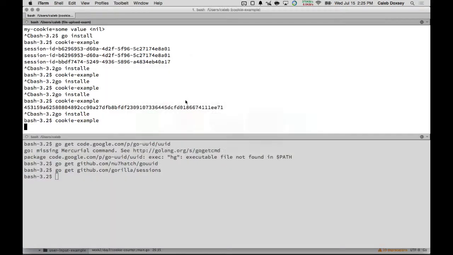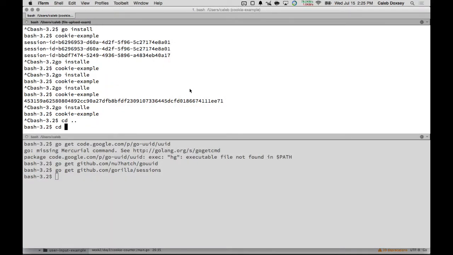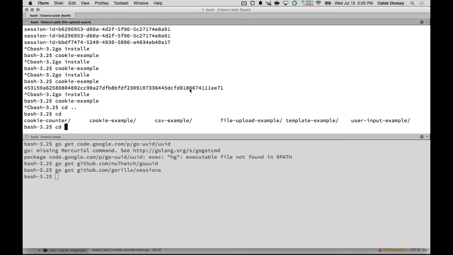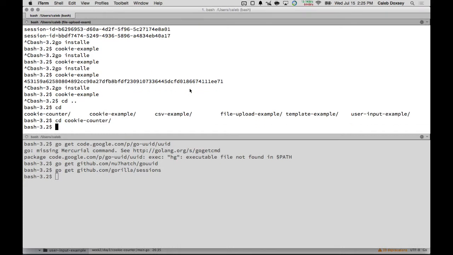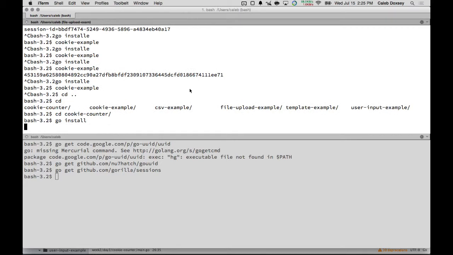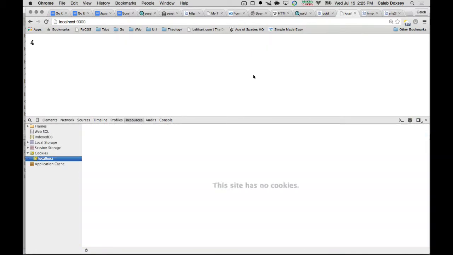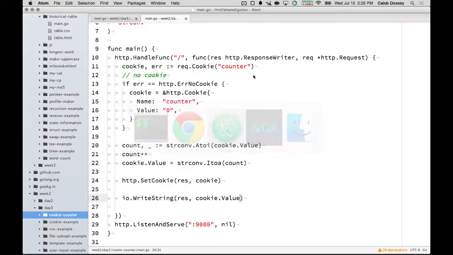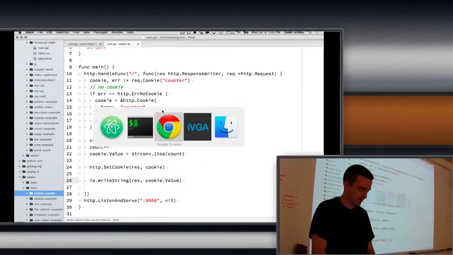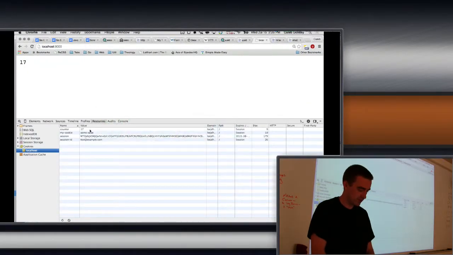Yeah, let's see what that does. What did I call this? Cookie counter. Yeah, it counts. So if I wanted to clear it, I could just delete the cookie out of here, you know. And now it's back to 1 again.